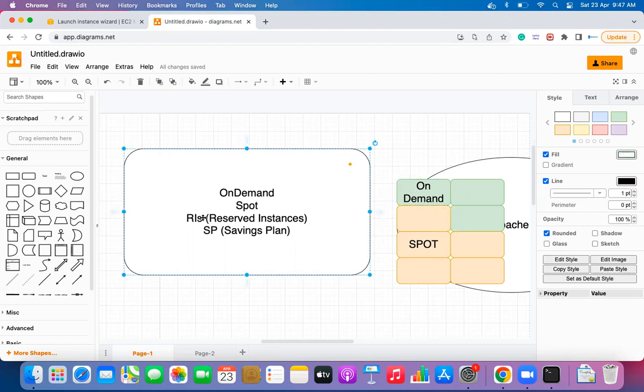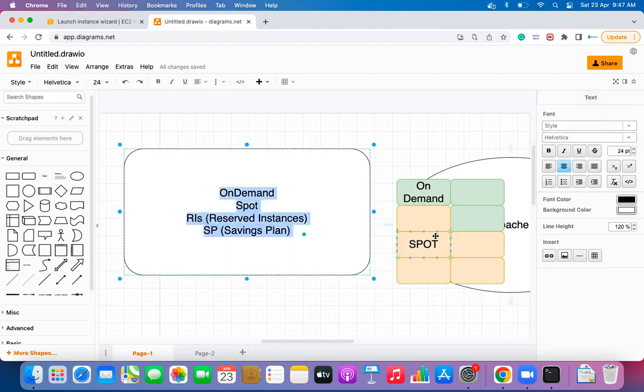Now, are we clear with on demand and spot, guys? Yes. Okay, so next is what is known as RI, reserved instance. So guys, what is a reserved instance here? Anyone who can help me with that? A reserved instance is basically when you make a commitment that you are going to use a particular instance for 1 year or 3 years. Based on that, you can purchase.